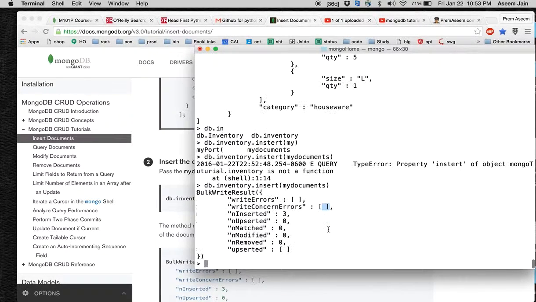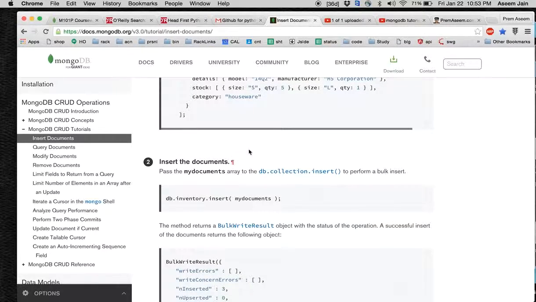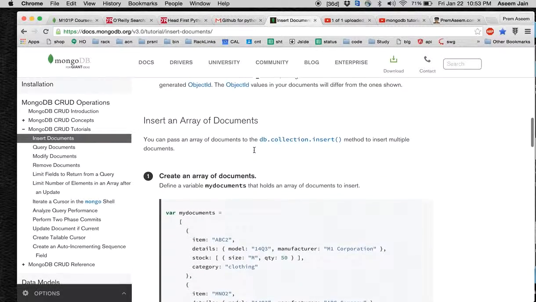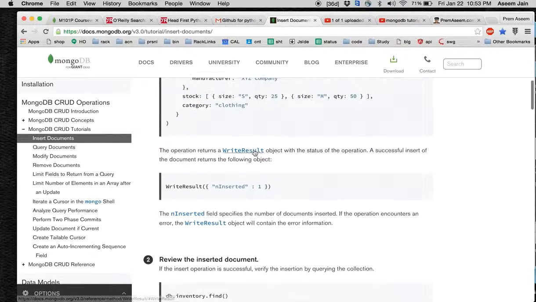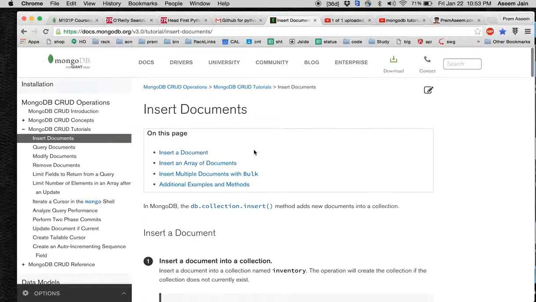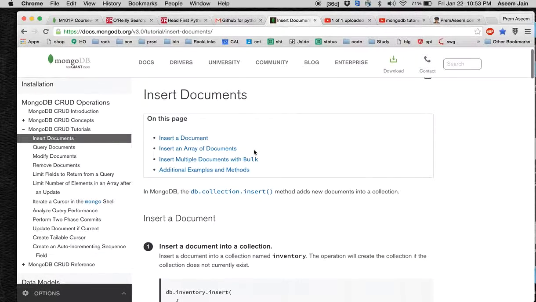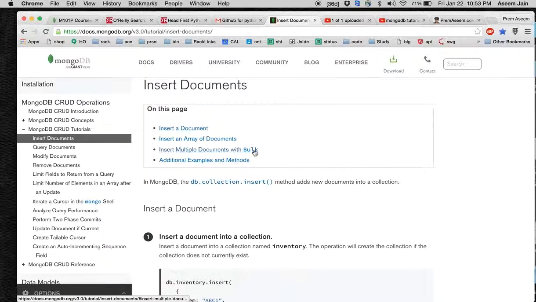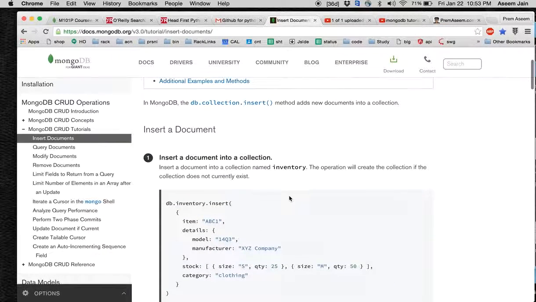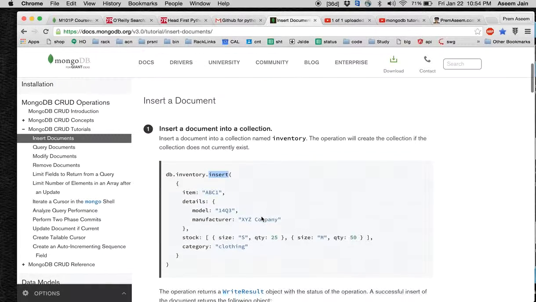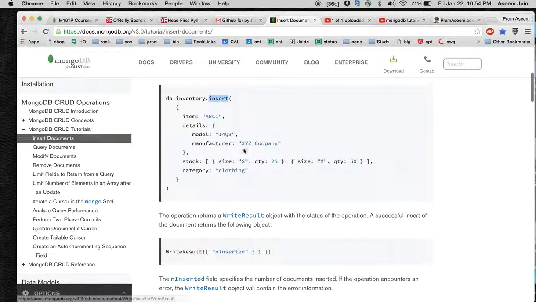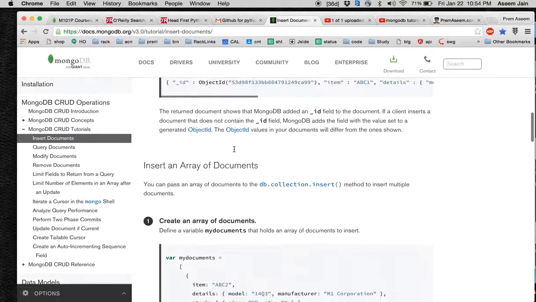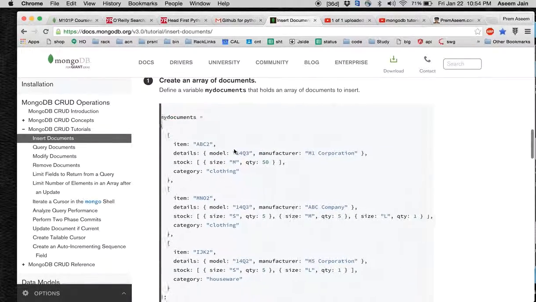So this is pretty much it for this lecture. To summarize, what we learned is that practically any valid JSON object can be inserted in MongoDB, and the syntax is very simple. Whichever database you're using, you just have to give the collection name and insert. And insert can either take a valid JSON or a list of JSON, which will essentially do a bulk insert.